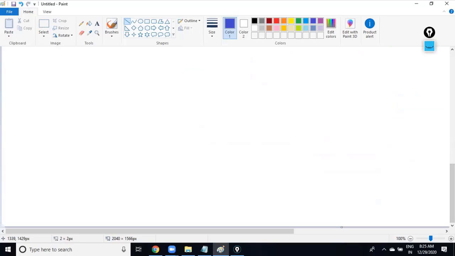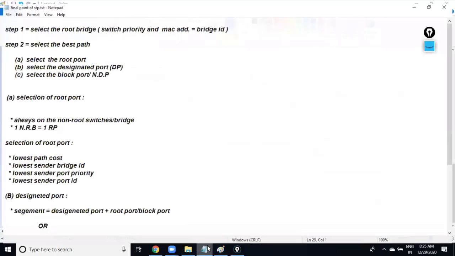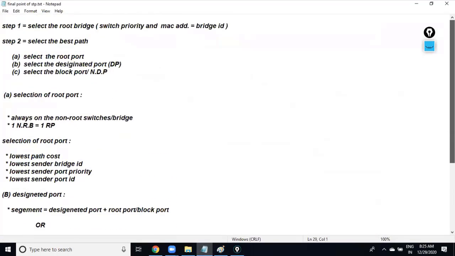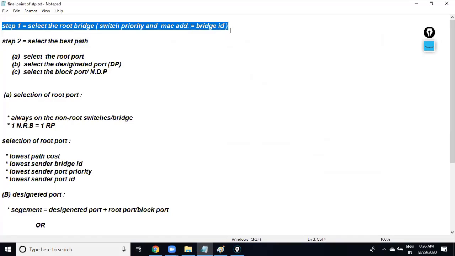Now, how to start it? In the spanning tree, we have a process with some steps which we have to perform. So note down step number 1. STP selection process. Just write down the first step as step 1, and note down: select the root bridge. Note down this full line.